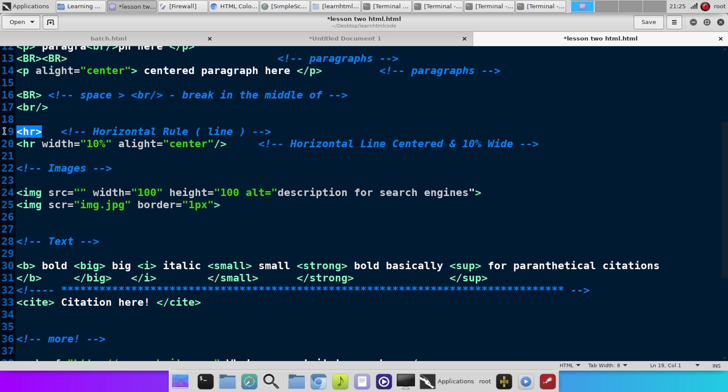So then we've got HR, which is basically just a horizontal line, a real thin line. It can help to make your site a little more aesthetically pleasing, and we can control that. We have width attributes: width 10%, align center. What that'll do is make a really small line right in the middle there.